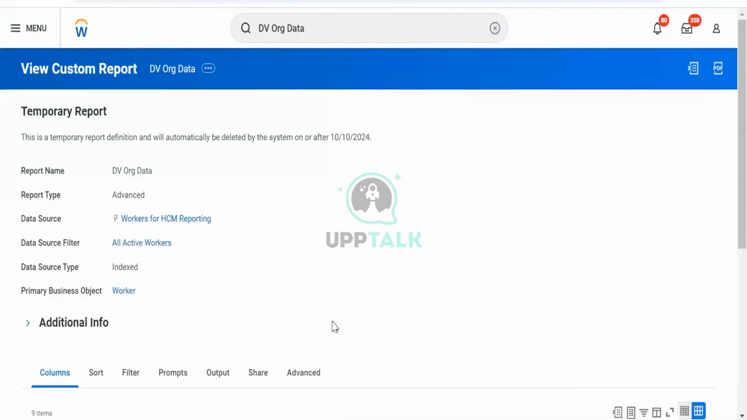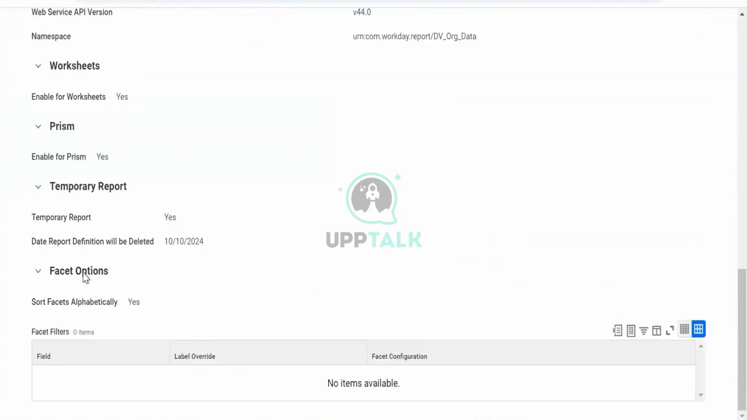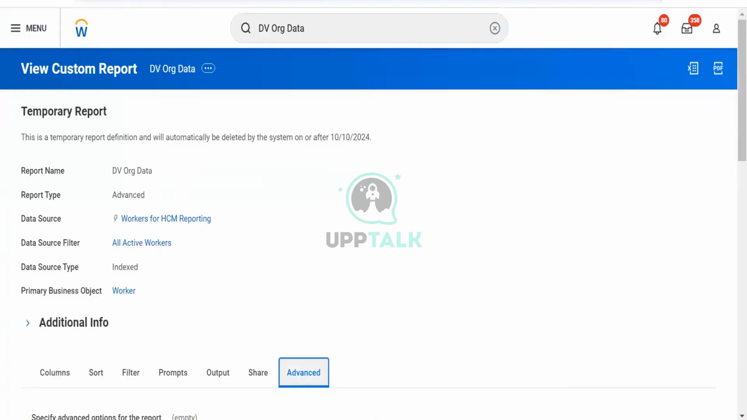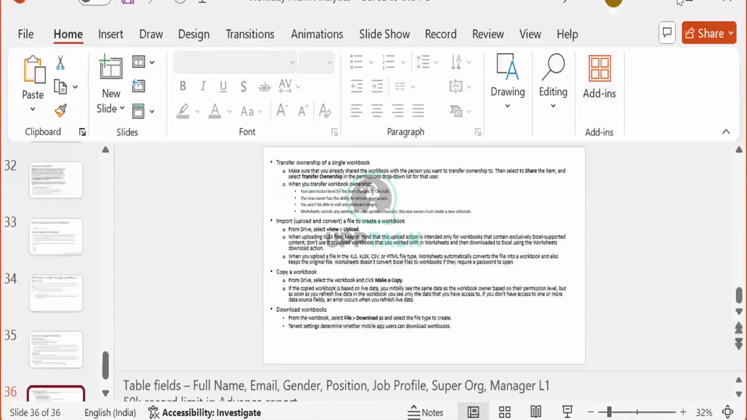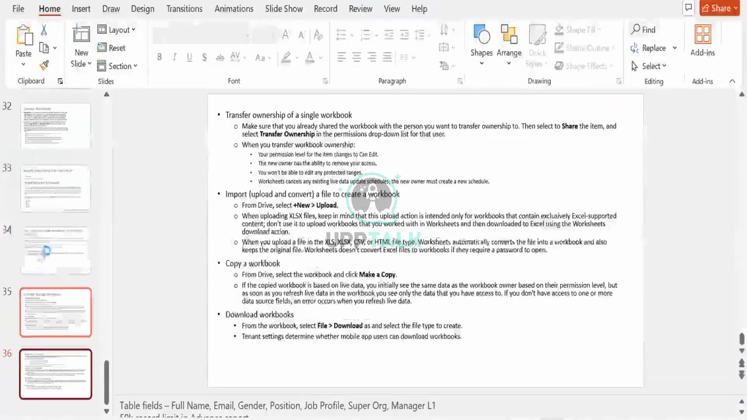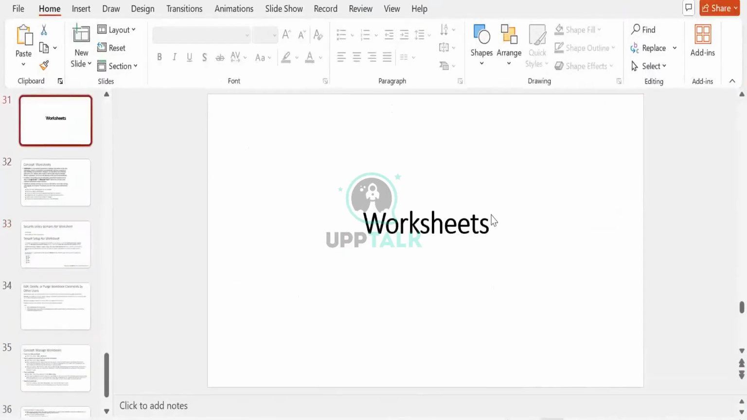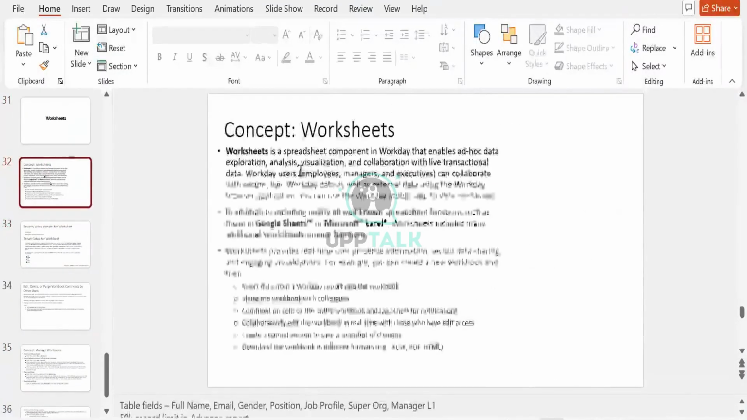Now we can explore this worksheet, but I think this report has been enabled for Prism, enabled for Q. Let me check if this report is available or not. First of all, start with the topic of worksheets. I hope this presentation is visible. First of all, what is a worksheet?